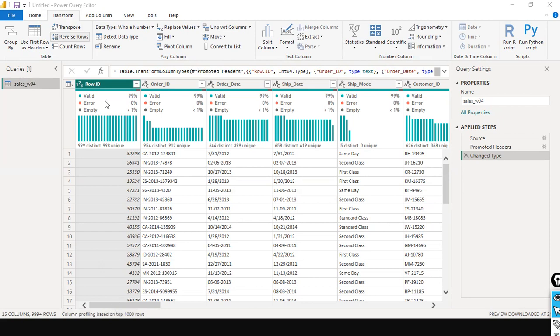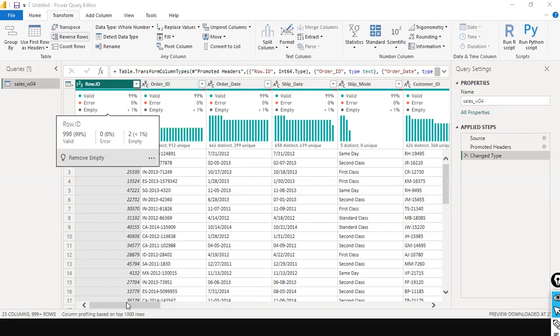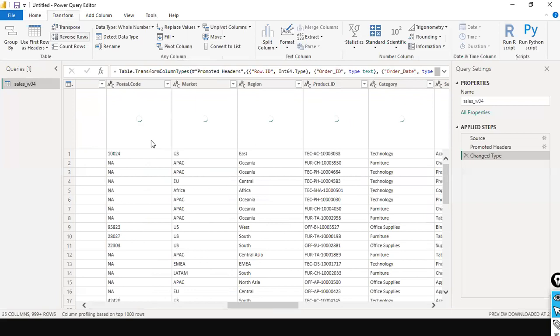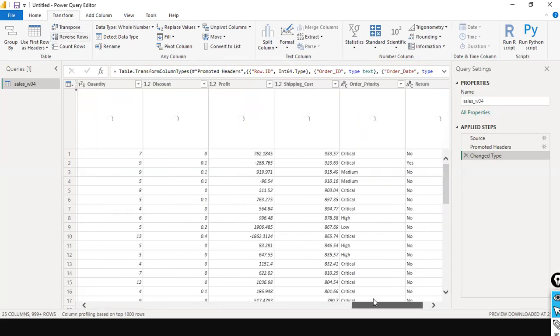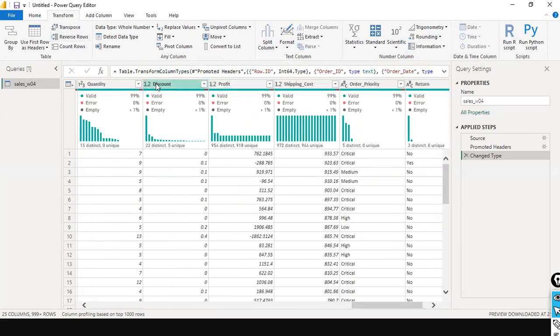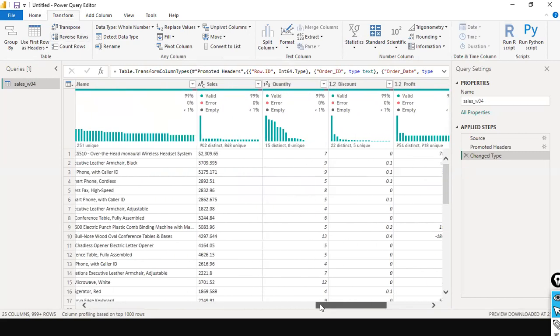Next to each column, you can see something like ABC. ABC means text data. 1 2 3 means whole number. If you see an icon 1.2, that is decimal number data. Here, one point is a decimal number, discount is also a decimal number data type, quant is a whole number, and sales is a text data type. This is where you need to do the data cleaning. Don't do it in the data view itself. There are some cases where it will work, but this is the best place to do this.